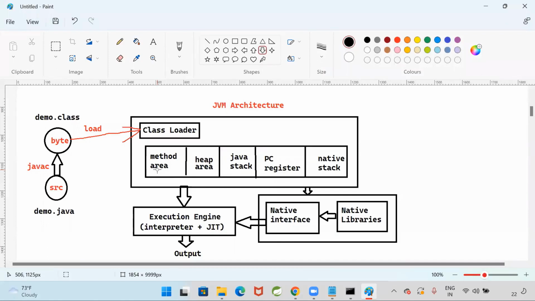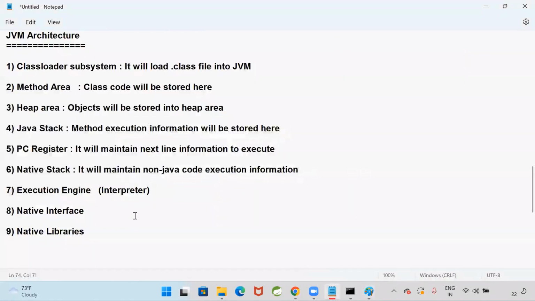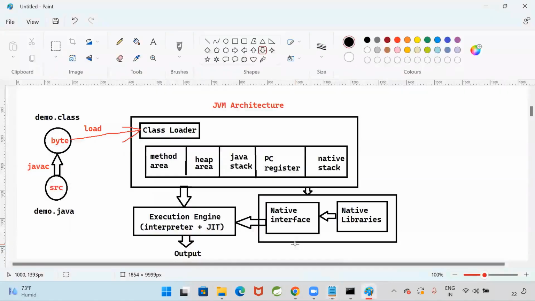For example, let's take C. C libraries will be loaded into the JVM. So native libraries are nothing but non-Java libraries, which are required for native code execution. Native means non-Java. When you write the native code, the native libraries should be loaded to execute that native code.